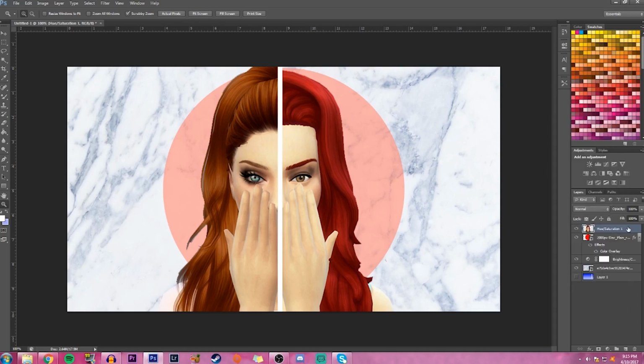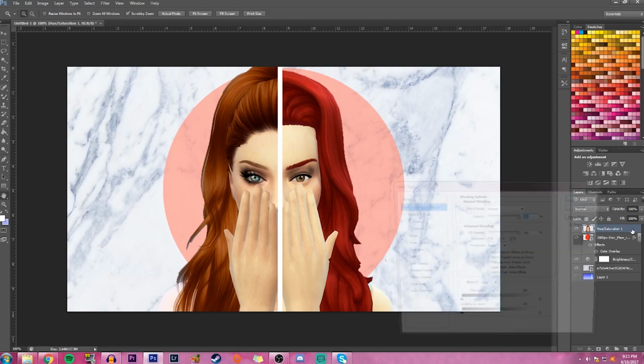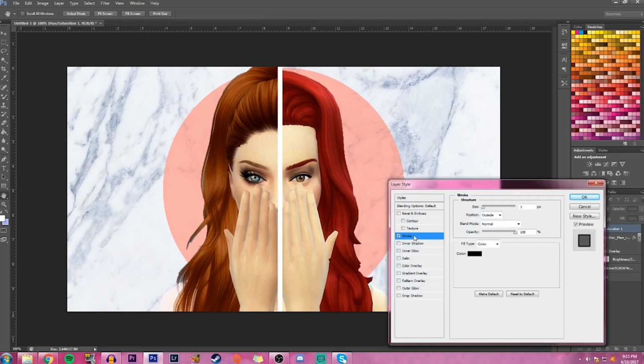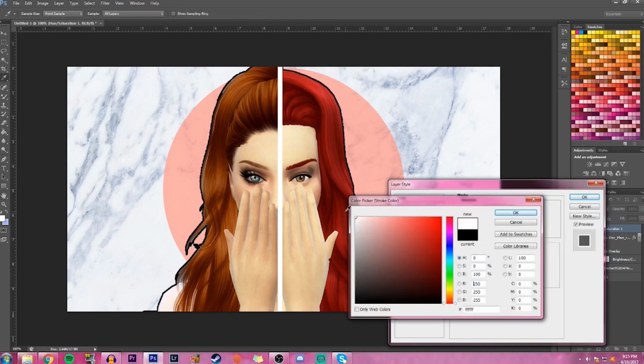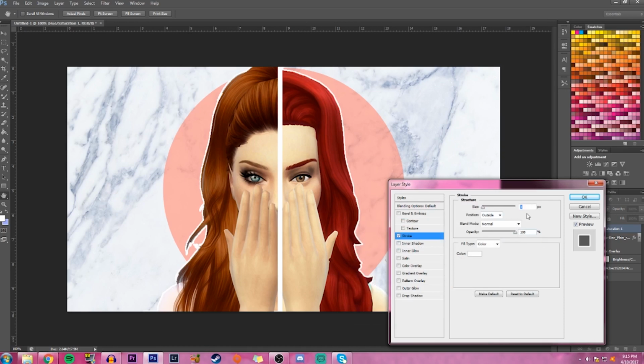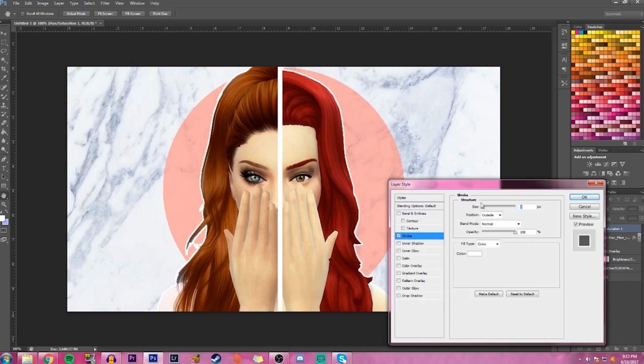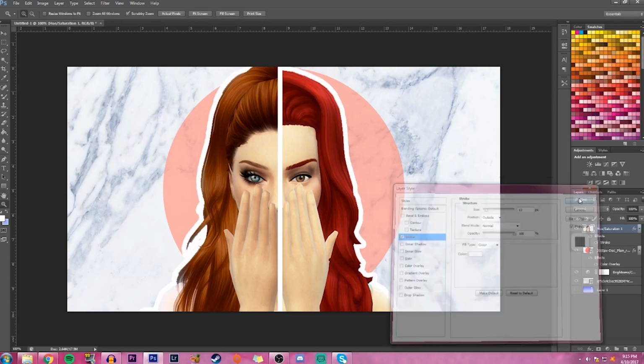So I'm going to double click on this. Sorry, not right click, double click. In this little drop down I'm going to select the stroke, and that's how I get my outlines on my stuff. I'll make it white by selecting the color right here. You click on this and then you can change it to whatever you want. Sometimes if it looks really pixelated, making the line fatter makes that kind of go away. So I could do that.